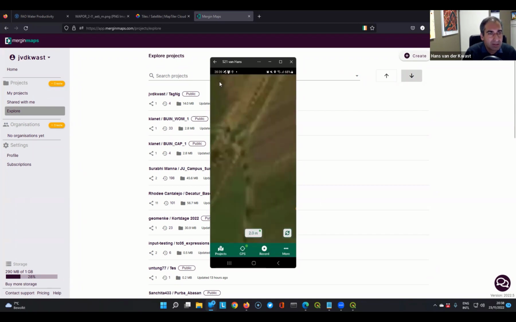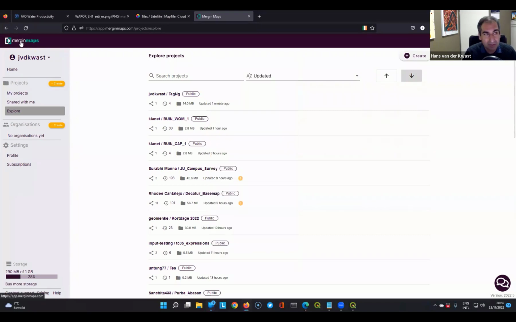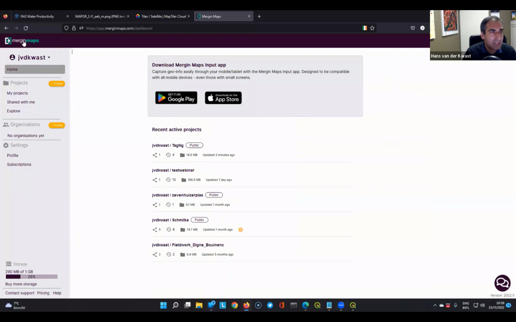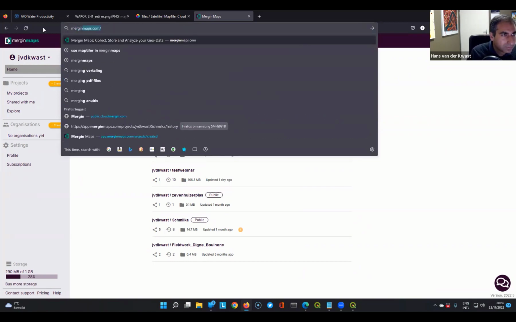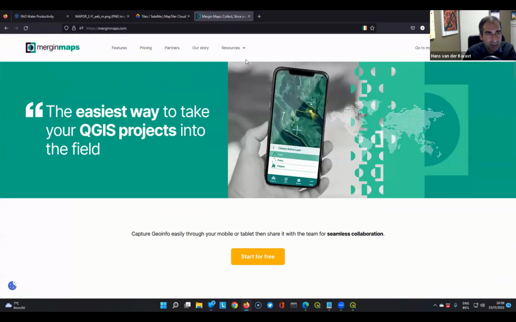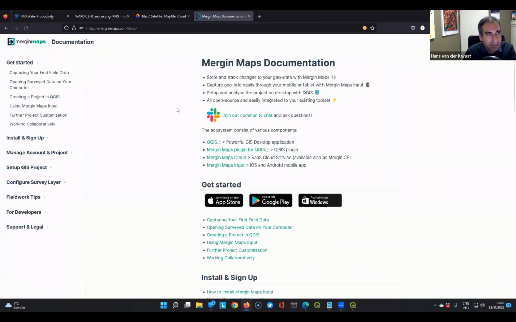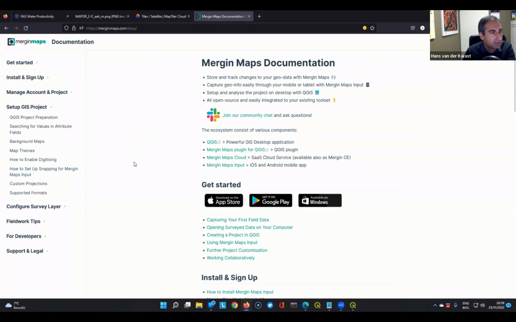I think that's all I wanted to share. No, there's one thing more, if you want more, because there's a lot of cool stuff you can do. Let's go back to the Mergin Maps website. There's a very good documentation. And what you can do is check out other things of setting up the project. For example, if you want to read about making these background maps in a different way or using map themes, you can find it here.